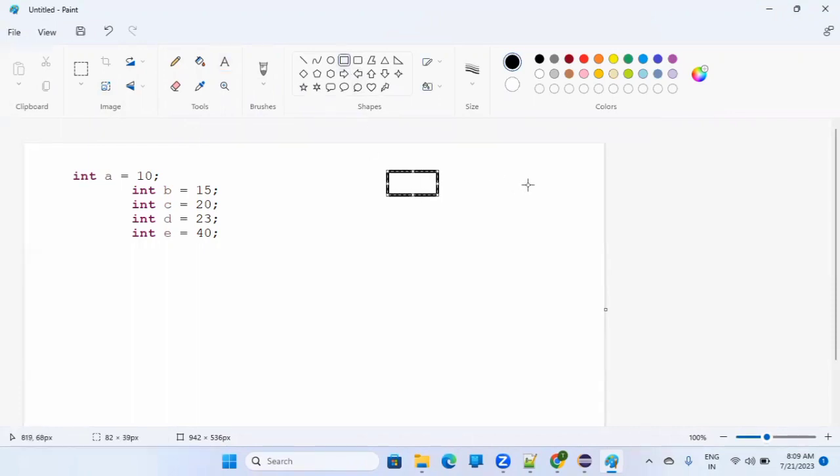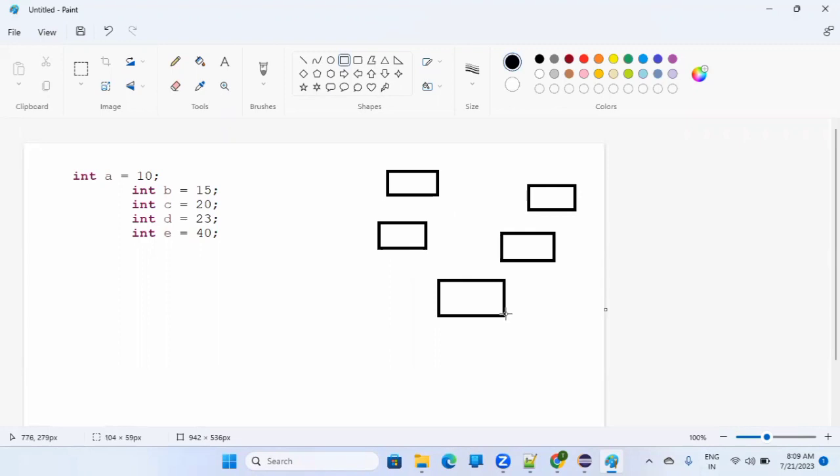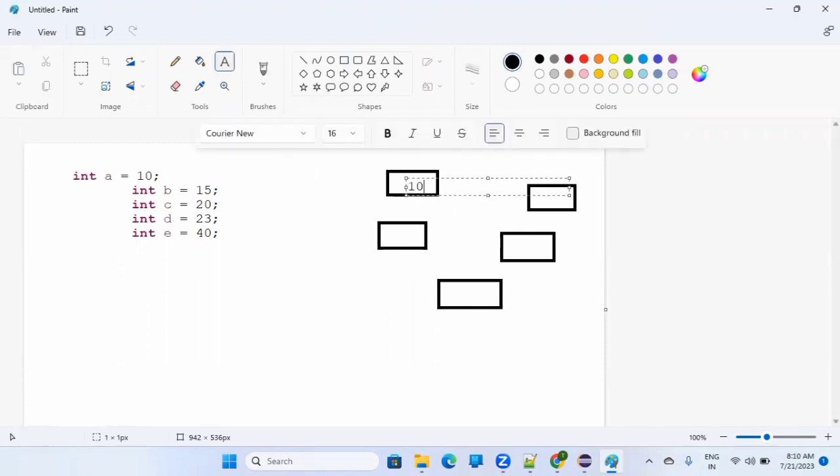It creates these boxes with the same size. It's not like they will be of different sizes. It's all 4 bytes, but randomly it will be allocated somewhere in your system. And obviously this will be, let's say, 10. This will be, let's say, 40. This will be anywhere 15. This will be, what is left, 20. This will be 23. The reference to this is A.